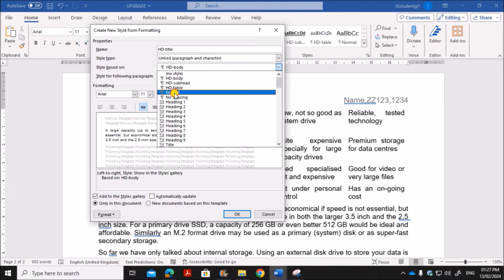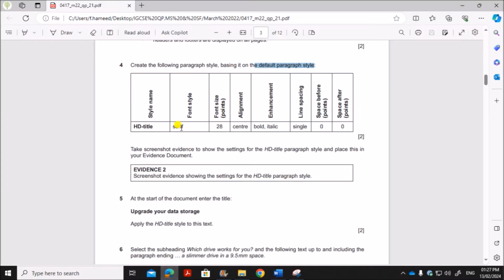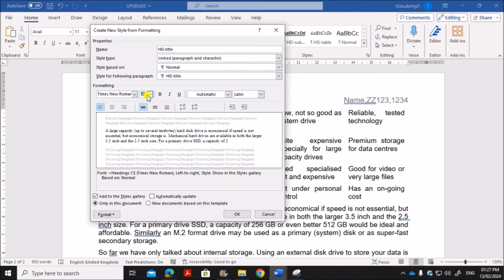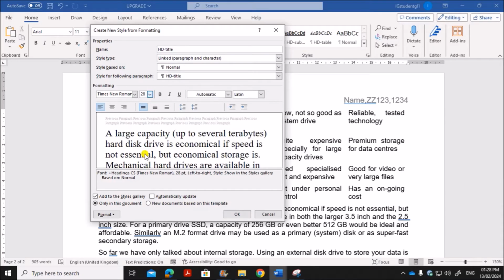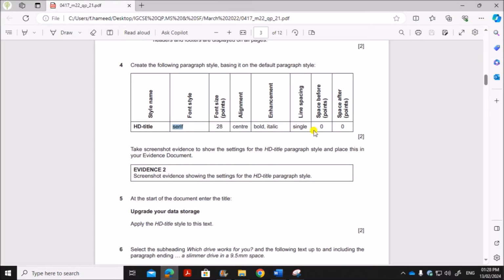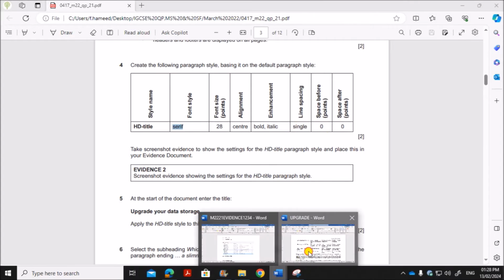So select normal here. Now the settings are serif 28 center, bold and italic. So serif, for that choose Times New Roman. The size is 28, center aligned, bold, italic. The line spacing is single and the paragraph spacing is 0 and 0 before and after.